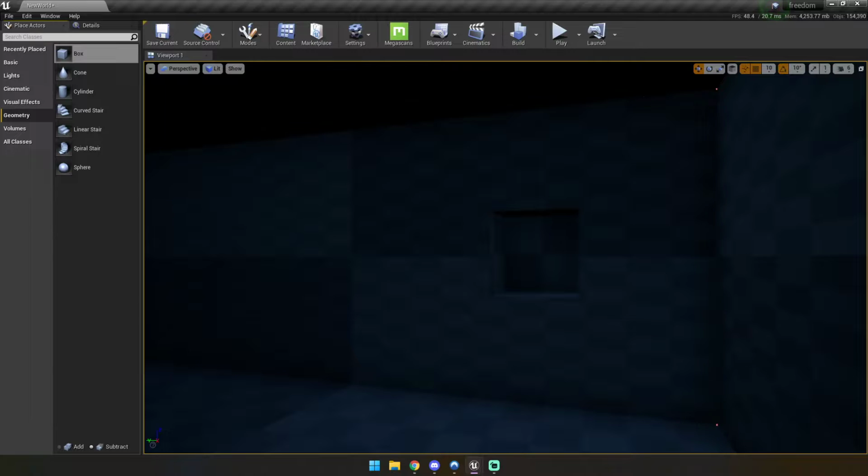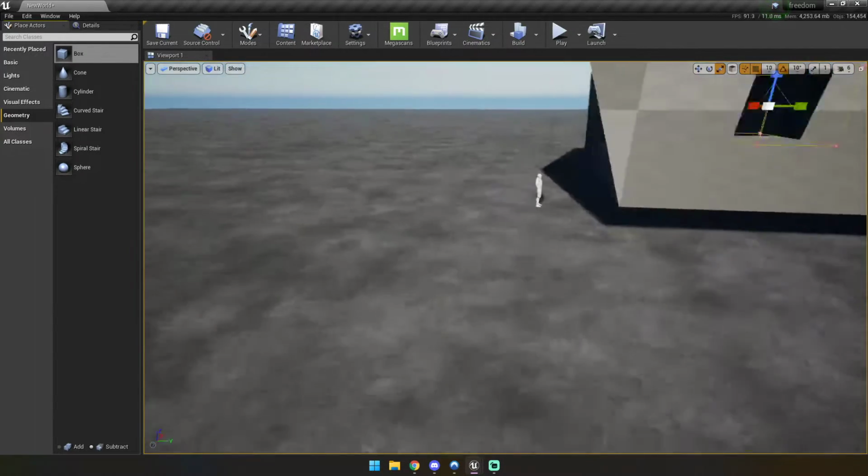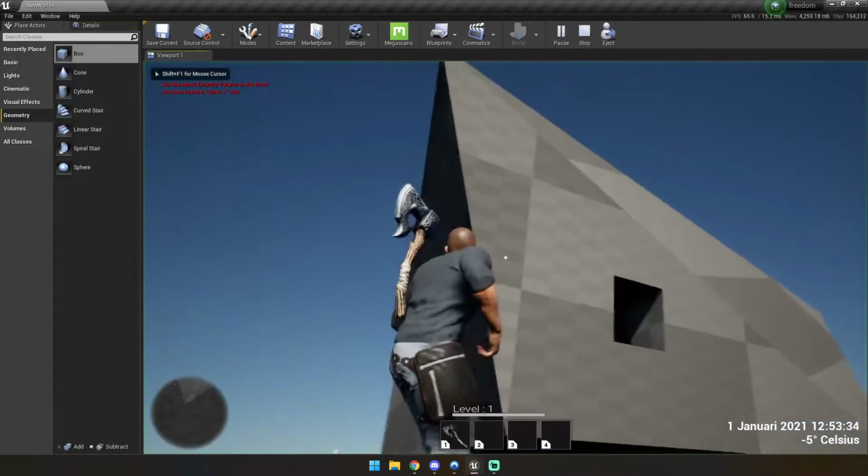And obviously the window hasn't changed, but what we can do is just pull it out a little bit more, extend it, and we've got this window. This is pretty big in scale, as you can see.